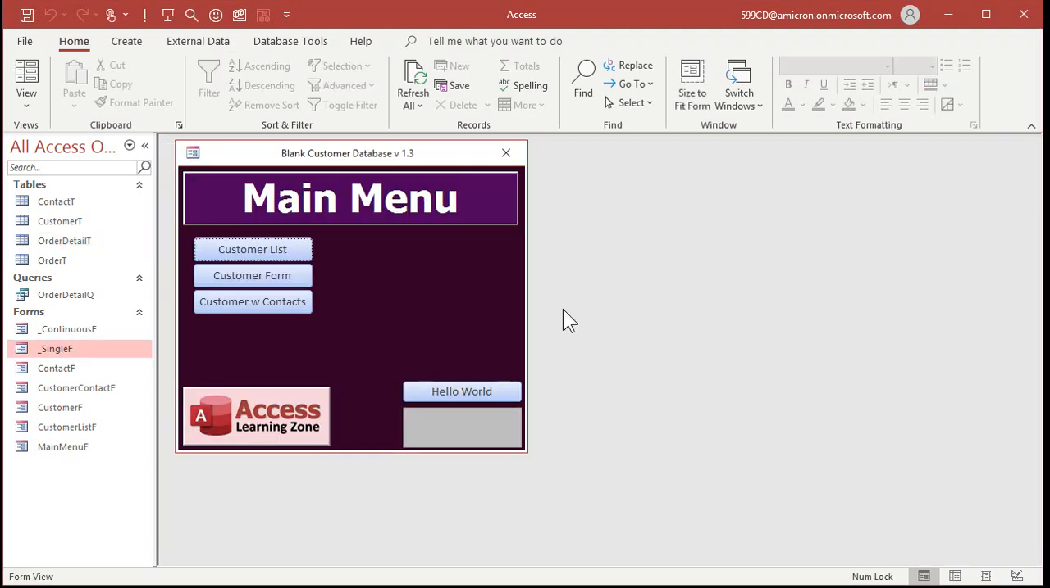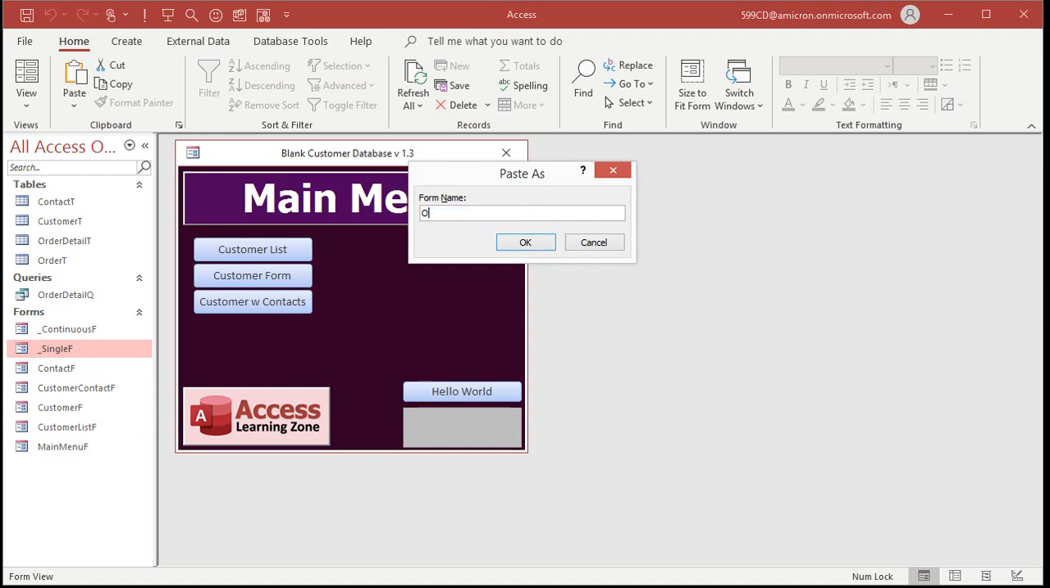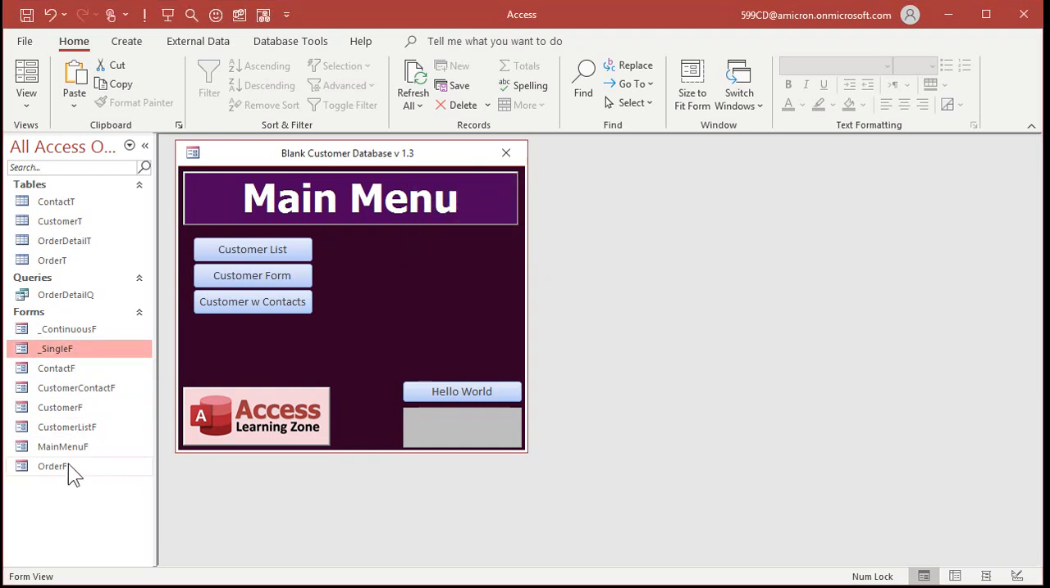Now we're going to make the order form, the parent form, to hold the information about the order. All right, now if you've already watched the blank template video, you know I've got a continuous and single form right here. These are blanks. I'm going to copy the single form. Copy, paste. This will be my order F. This is the whole reason I did this, so I don't have to keep reinventing the wheel. Design view.